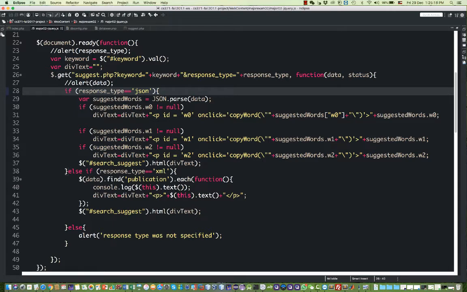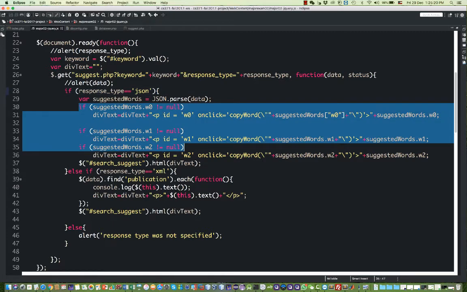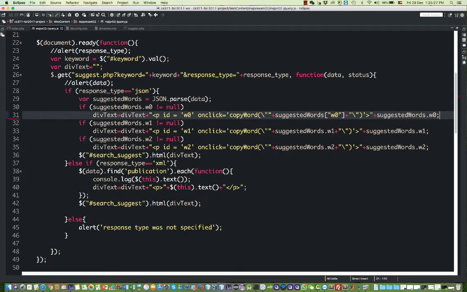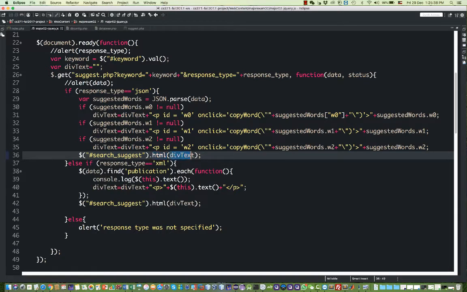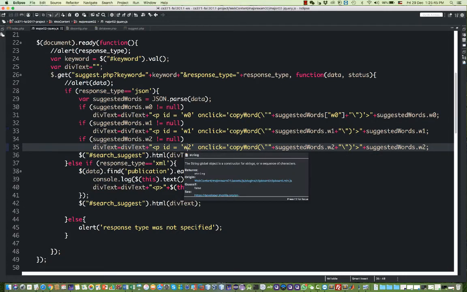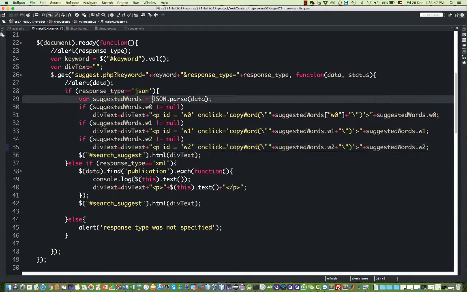So I'm going to use JSON.parse, and then it's the same code in JavaScript. Okay, as you can see here. And finally, I'm going to update the search suggest, which is the div that I have created to put the result, .html, and then this is the new text, div text. As you can see, I'm going to add the first publication, the second publication, and the third publication coming from the server. If it comes with JSON, I'm going to use JSON.parse.